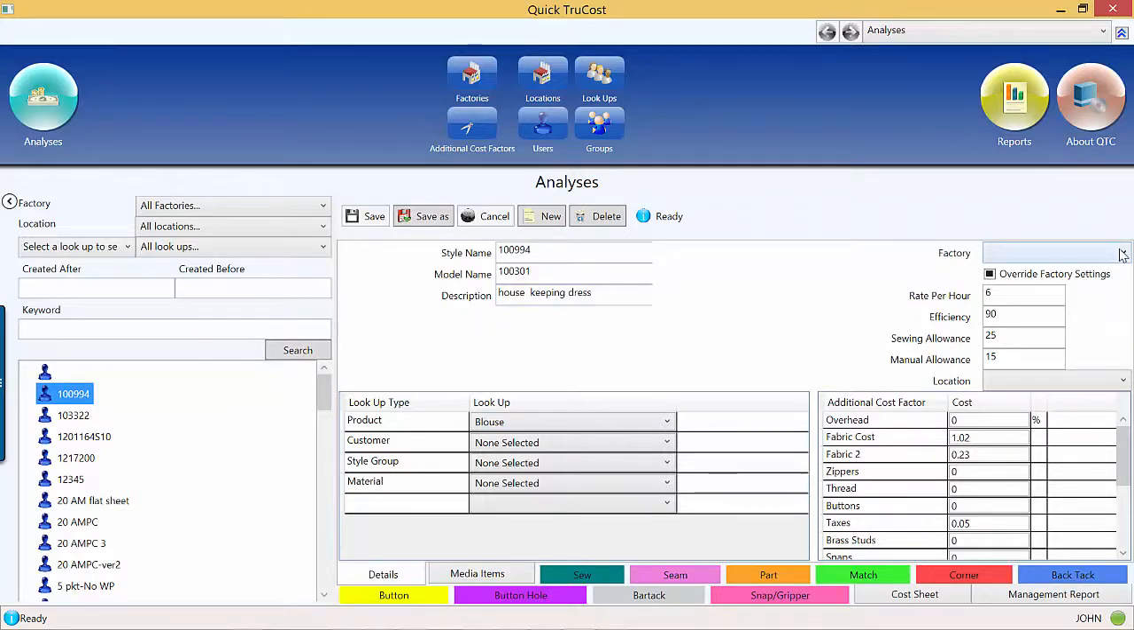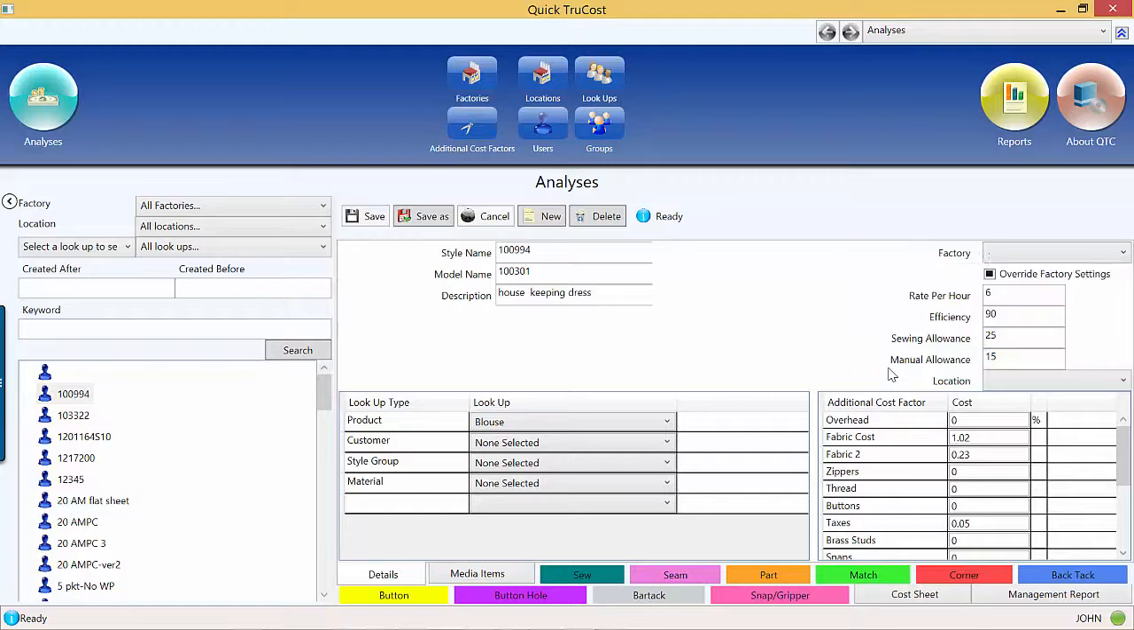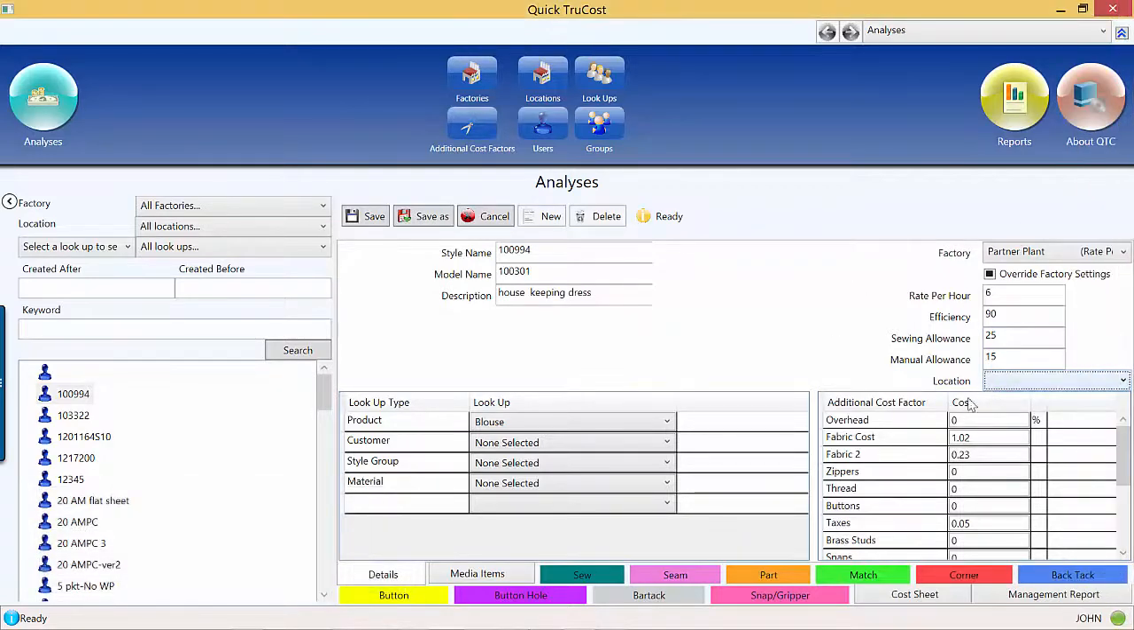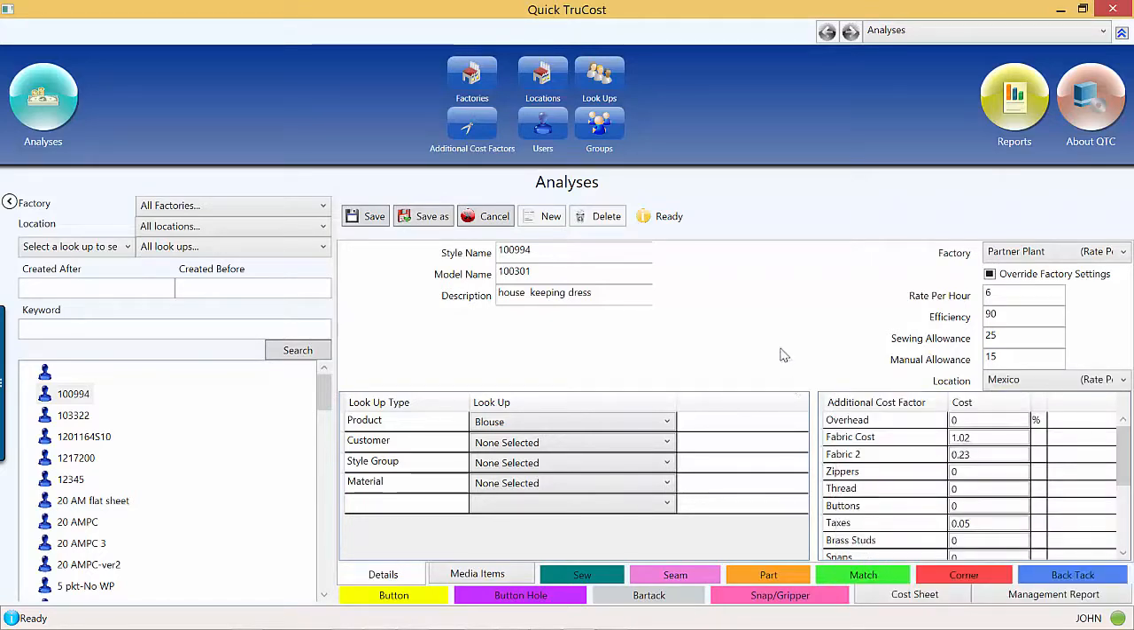I can actually add a factory to this. Let's use a partner plant at $6 an hour, efficiency of 90%. The PF&D sewing and manual allowance is 25 and 15, and I can also add a location. Let's go to Mexico. We haven't done some work in Mexico in a while.